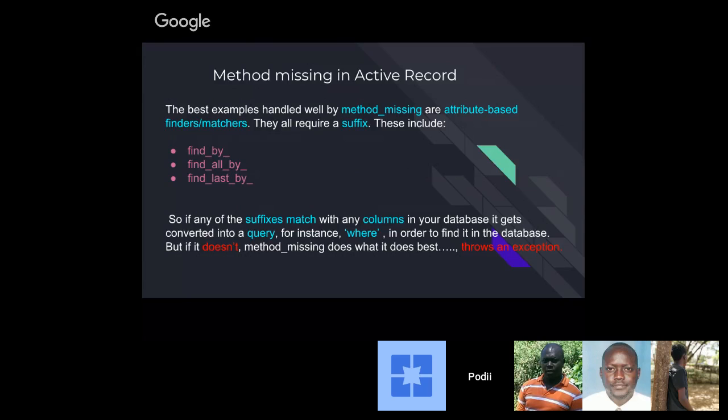Imagine a situation where we have 13 database columns. Without metaprogramming, we'll need 13 different methods. With metaprogramming, you need one method that takes care of the 13 columns. Every time there's a method that's missing, check the last part, confirm that the last part is in the database, and now create a method using metaprogramming that will find by either email, ID, or whichever of the 13 of them. So you metaprogram to write less code.